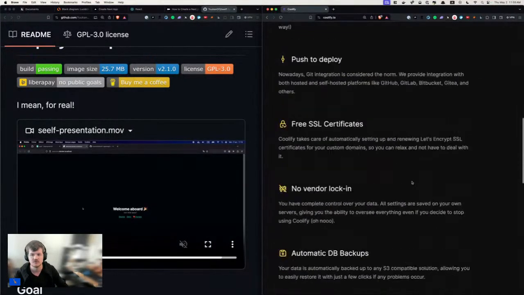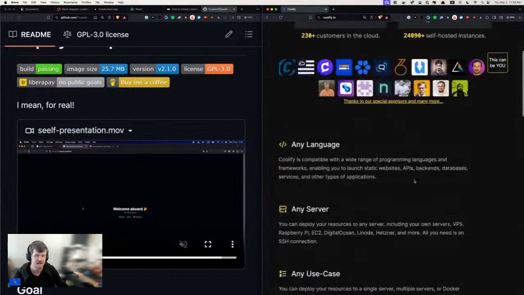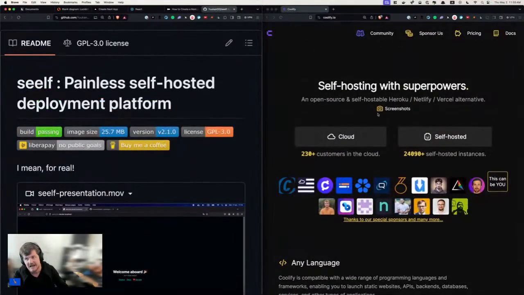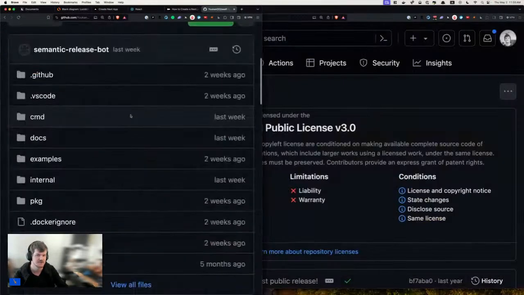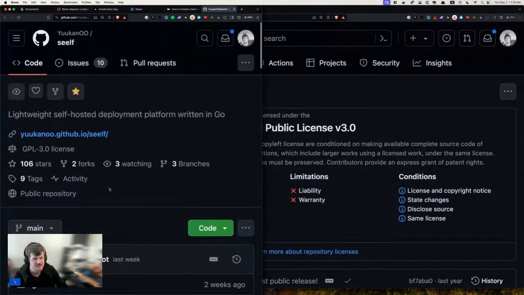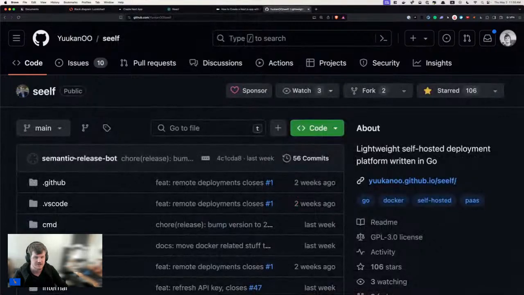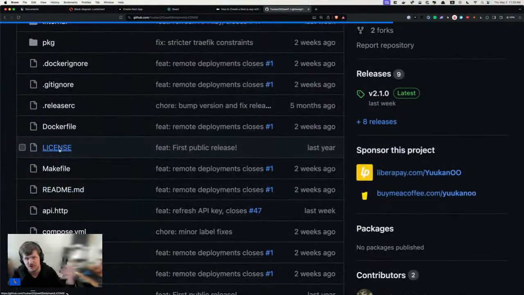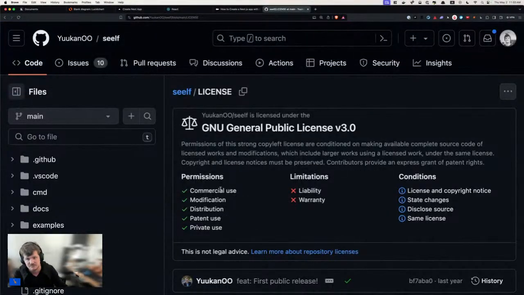Now, are there fewer features than Coolify? Yeah. Is there a smaller community? Yes. However, for this specific job, it's perfect. And as far as license goes, I don't have to worry about anything. It's a GPL. That's fine for this use case. Again, if you have any questions about licensing when you're getting started with a project, check out the license, and it will generally give you a pretty good idea of what you can do.